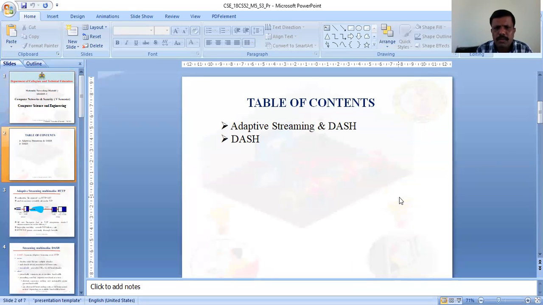So in today's class, we're going to discuss adaptive streaming and the Dynamic Adaptive Streaming over HTTP protocol. HTTP is the hypertext transfer protocol, and we will get some more detailed information about dynamic adaptive streaming. It is also called the DASH protocol. We're going to learn about it in today's class.